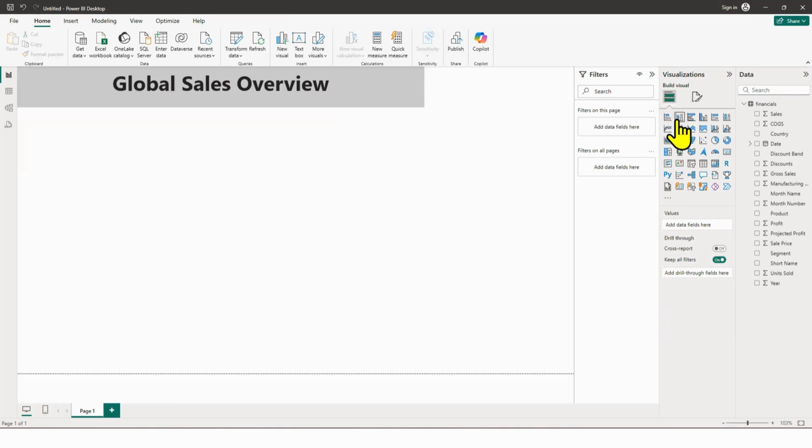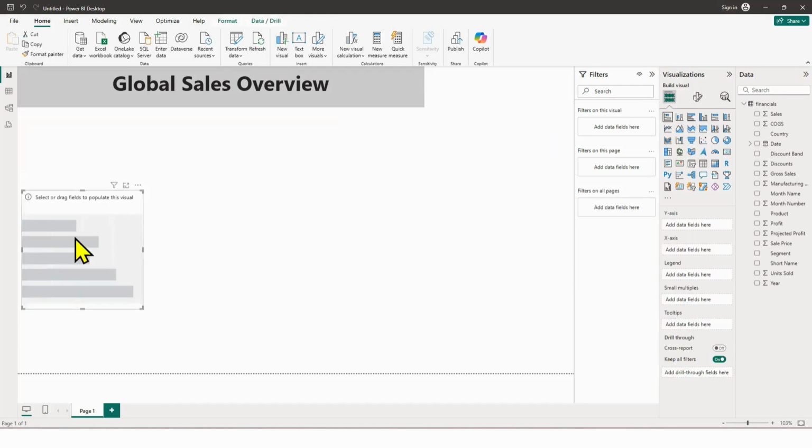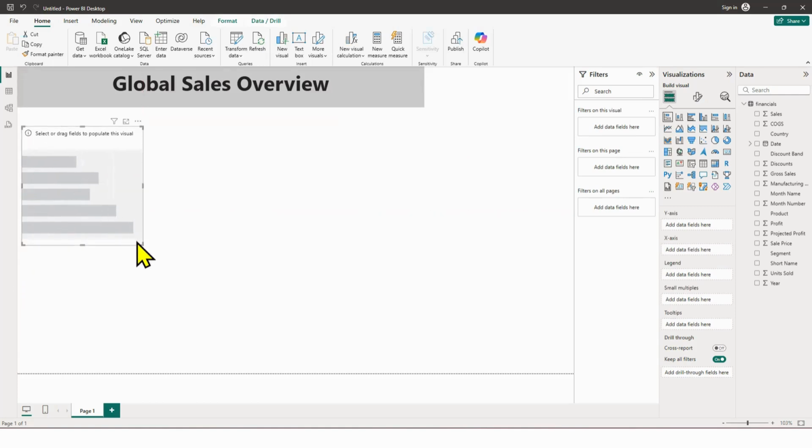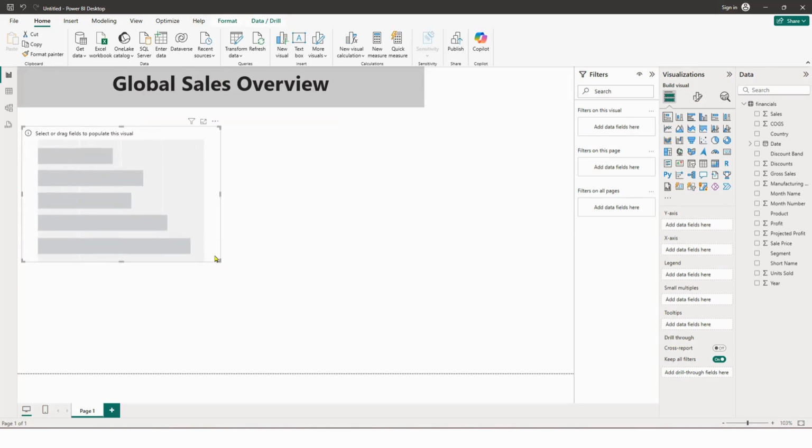And then I want to create a bar chart. So this is stacked bar charts. This is stacked column charts. This is clustered bar charts. This is clustered column charts. 100% stacked bar charts. Just choose whatever works best for you. And then I can resize it. Make it a bit bigger if I want.